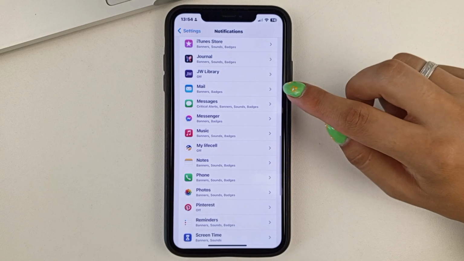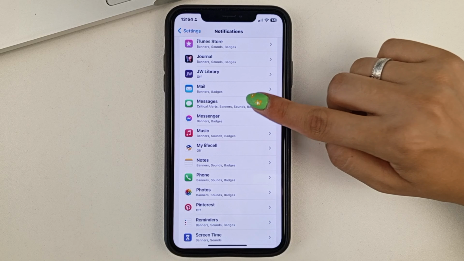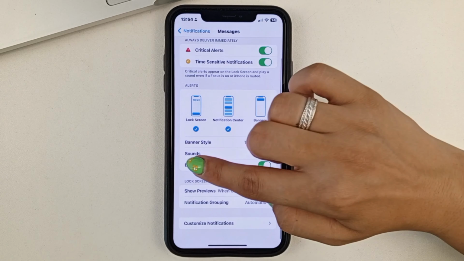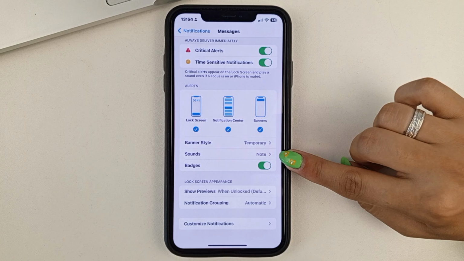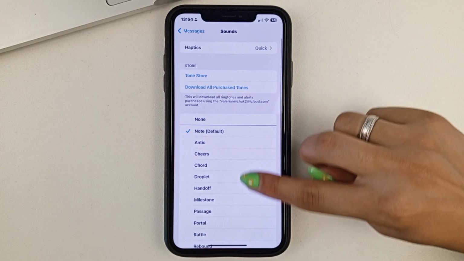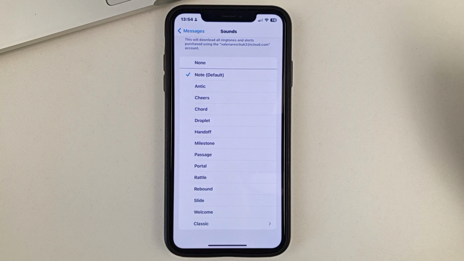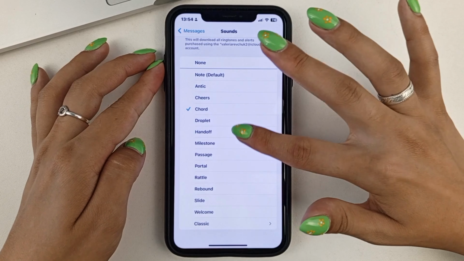So let's say I go to Messages now. There's a sounds option, a selection of different sounds that you can choose on your iPhone.